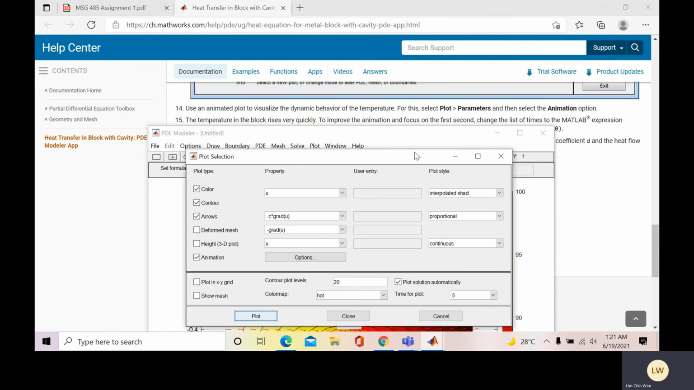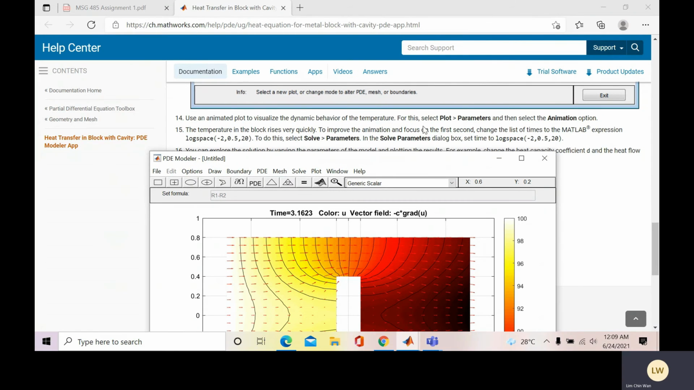Heat transfer is very fast. Okay, now we will look at step 15. From the previous time setting, we can see in our animation plot that the process is very quick. This is because the temperature in the block rises very quickly.